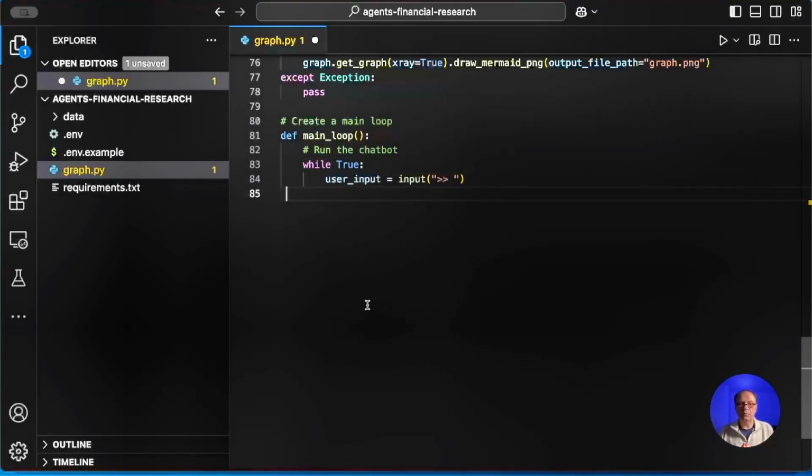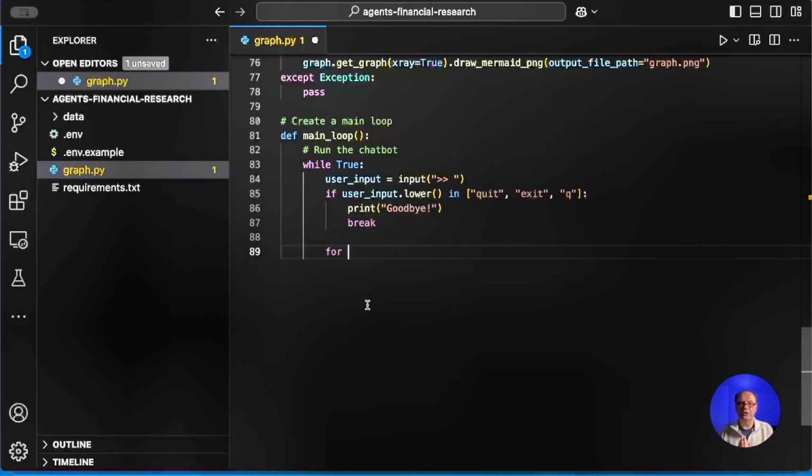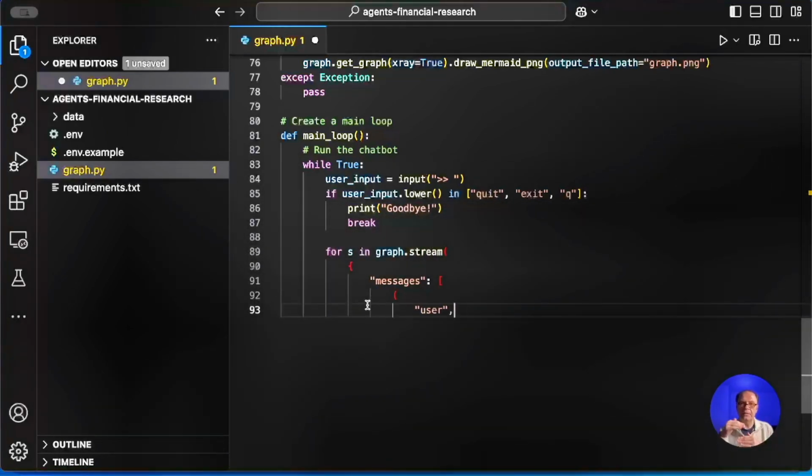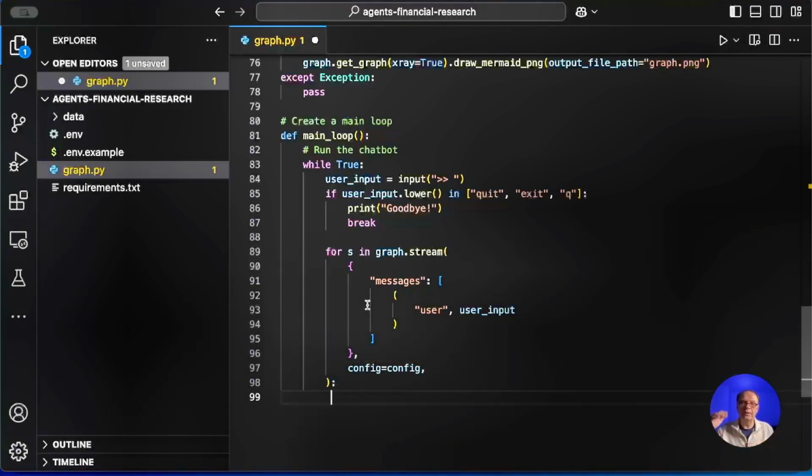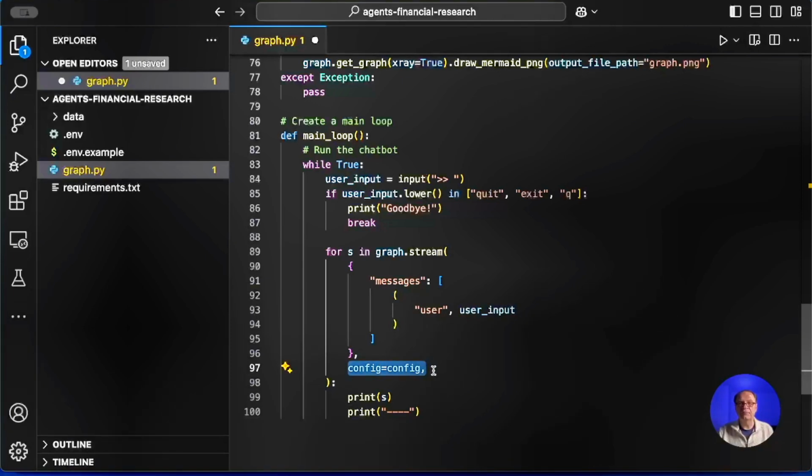Inside the main loop, we're going to invoke our graph, and this time we're going to use the stream method. We'd like the messages from various agents to stream to our terminal instead of one big message being displayed at the end. The important thing here is that we're passing the config parameter.